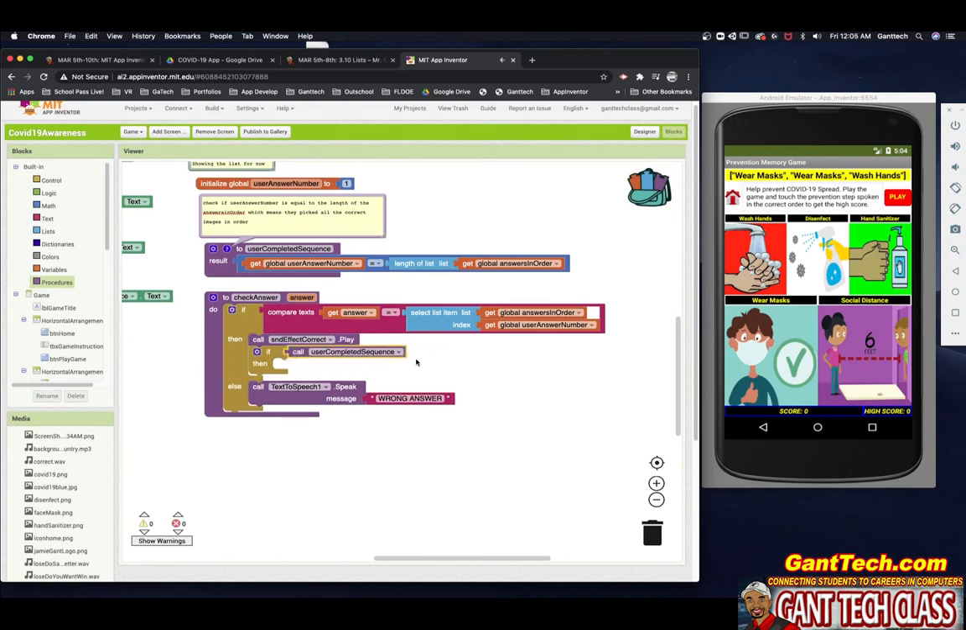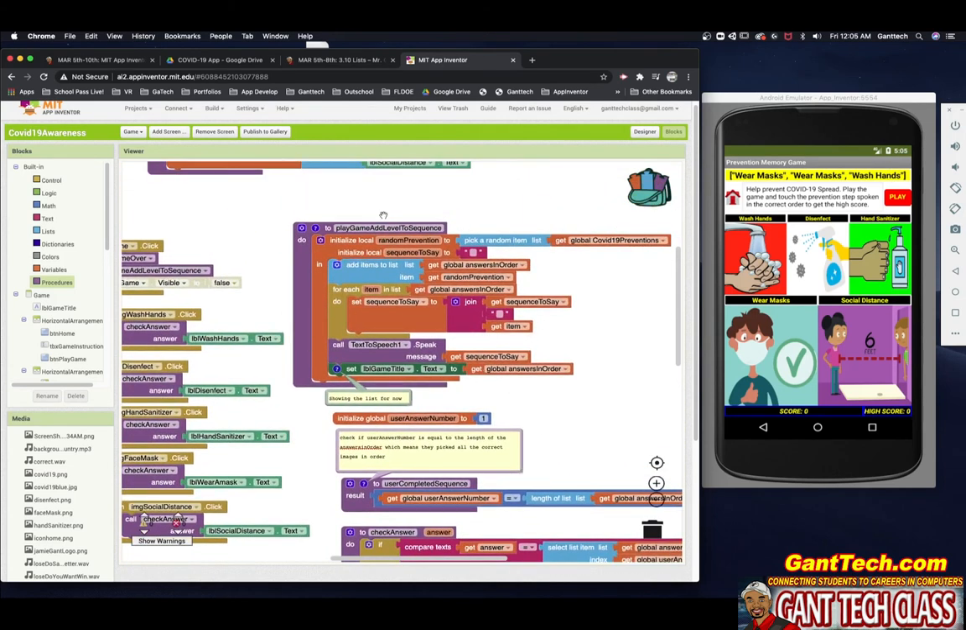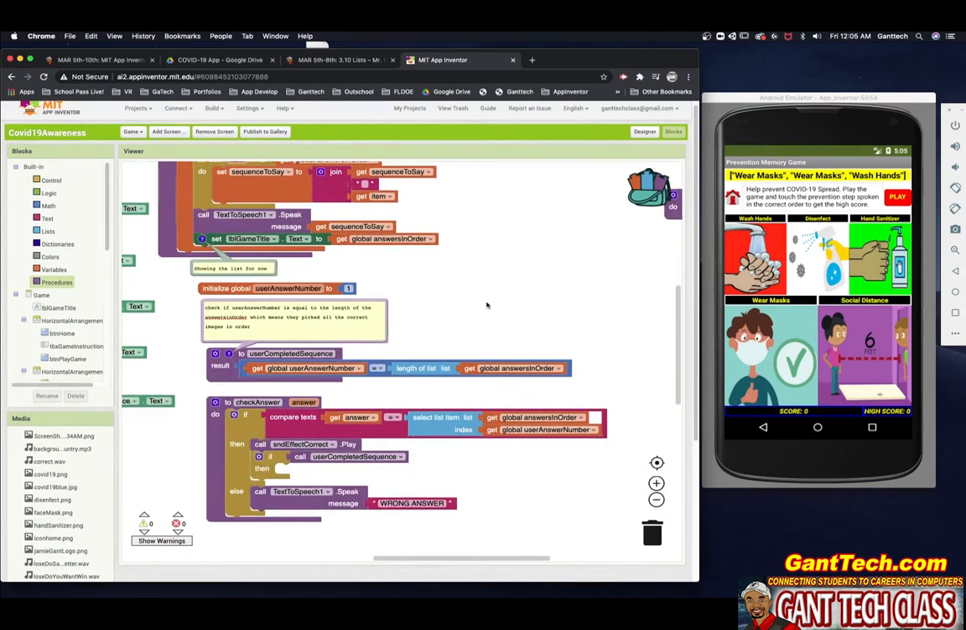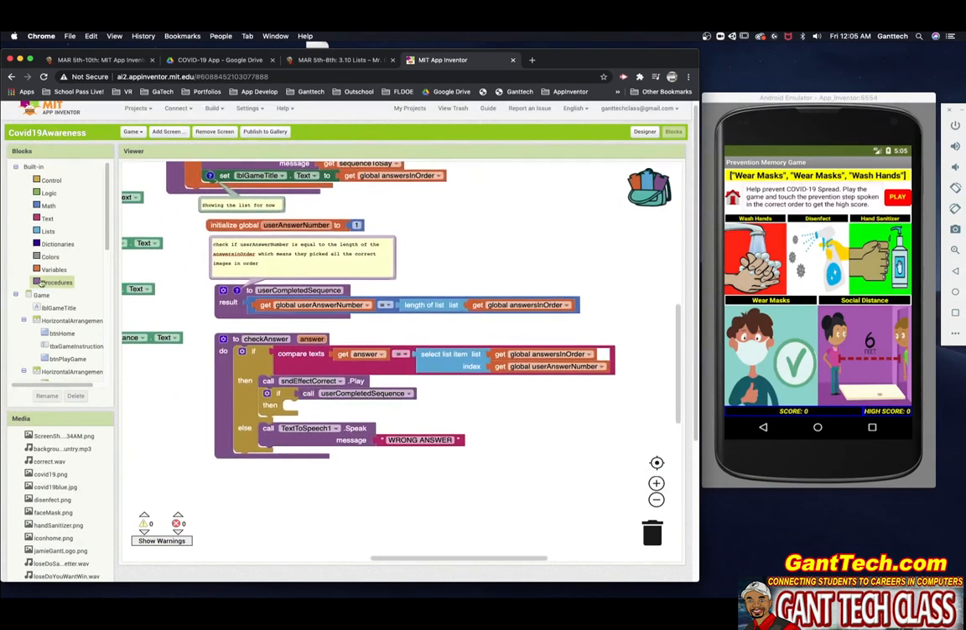All right, so we're saying if the user has completed the sequence, what do we really want to do? If the user completed the sequence, so when I get to 3 and I get it correct, I want to add another prevention to the list. Well, we're already doing that. That's what this does: play game, add level to list. So all I have to do is call this procedure. Whenever the user completes the sequence, we're going to call the procedure play game add level to sequence, and then it'll add a new prevention.